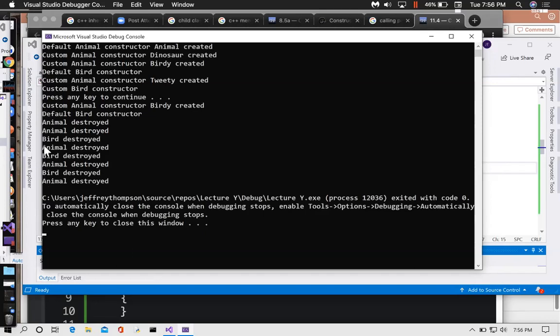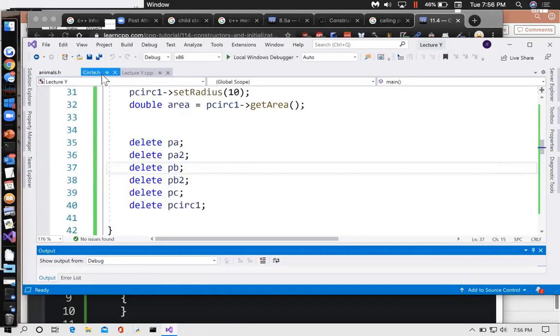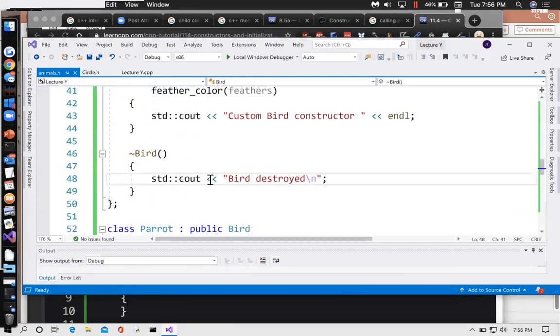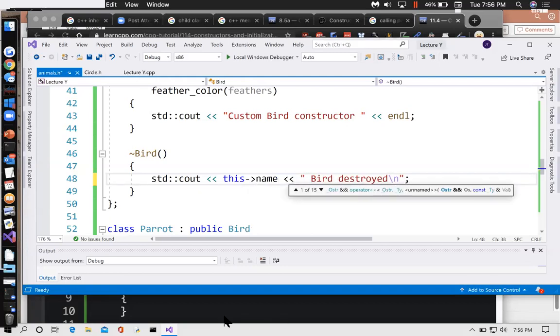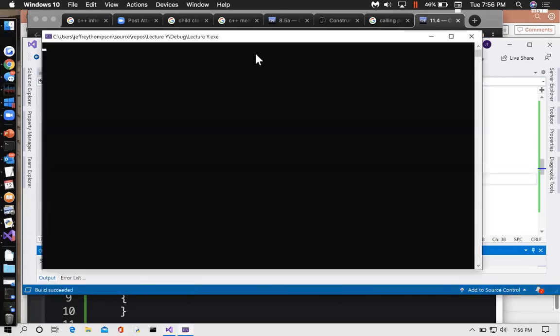Then we deleted the other bird. See, we have 3 birds. We could print out their names if we wanted to inside the destructor. Right? So this, name -> bird destroyed, I'm putting that in the bird destructor. And so we're going to see the message that those birds were destroyed.